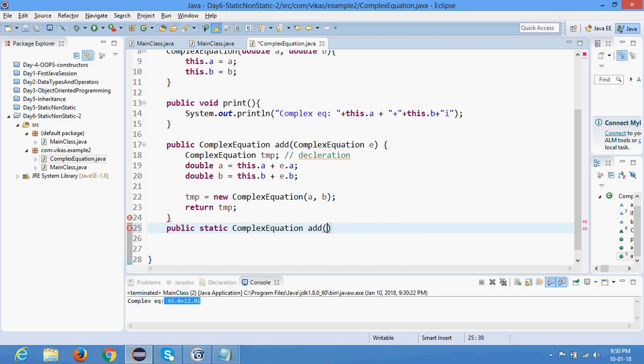Okay guys, now tell me how many parameters I should write here if this method is static. Please answer this question. How many parameters will be there? 1, 2, 3, 10, 15? How many parameters should be there if I'm writing this method as static?